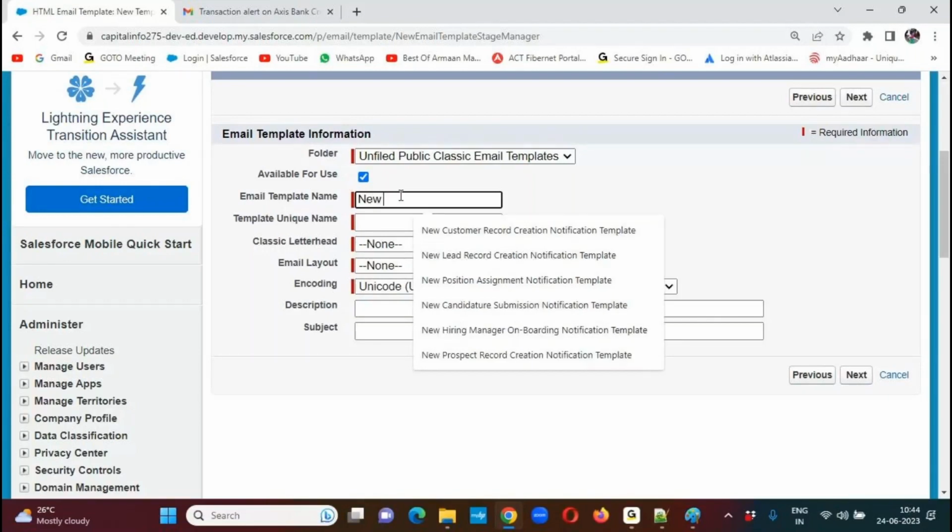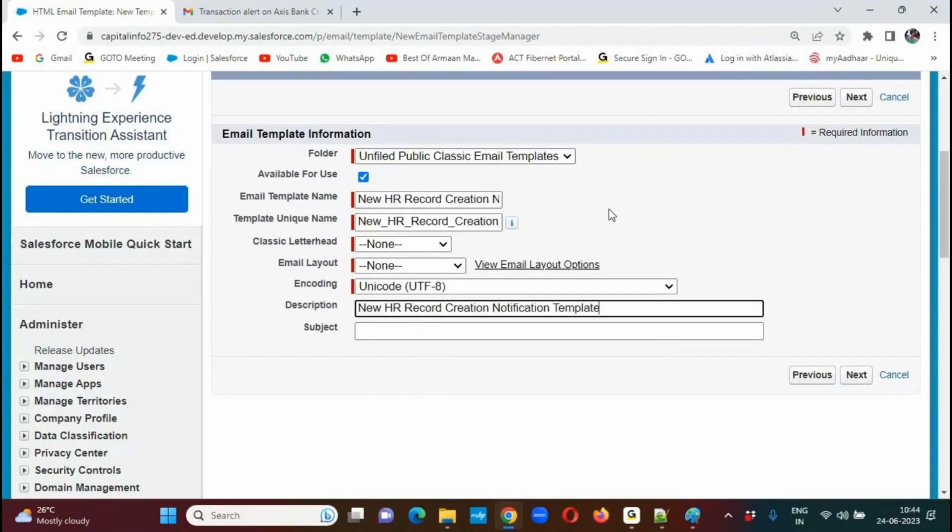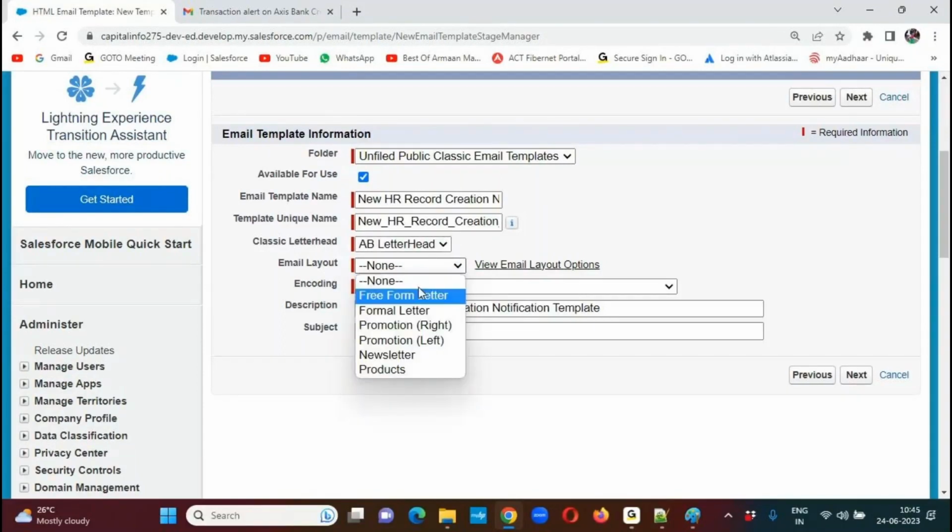I'm indicating new HR record creation notification template. Now, select the letterhead here. Which letterhead you would like to use? This is the Axis Bank letterhead. Now here I'm indicating the email layout as free form letter.